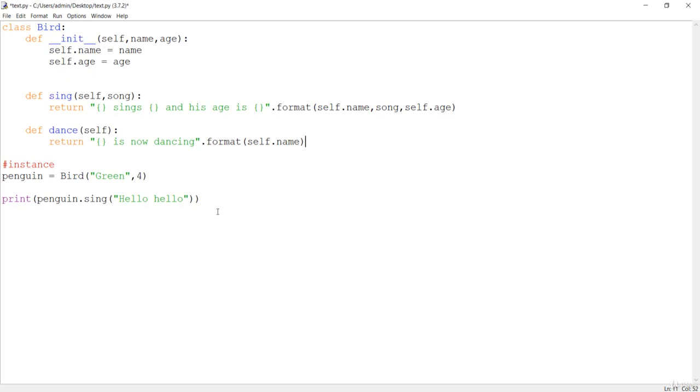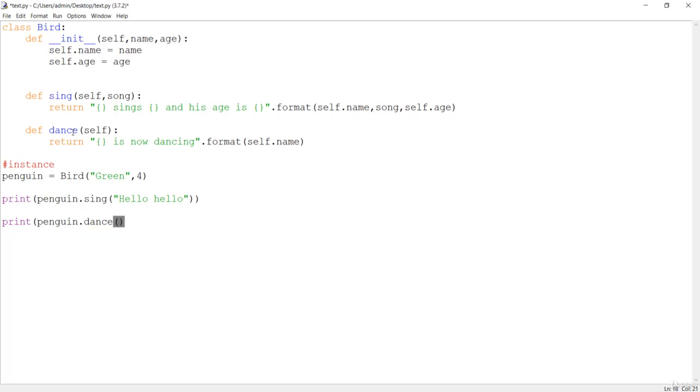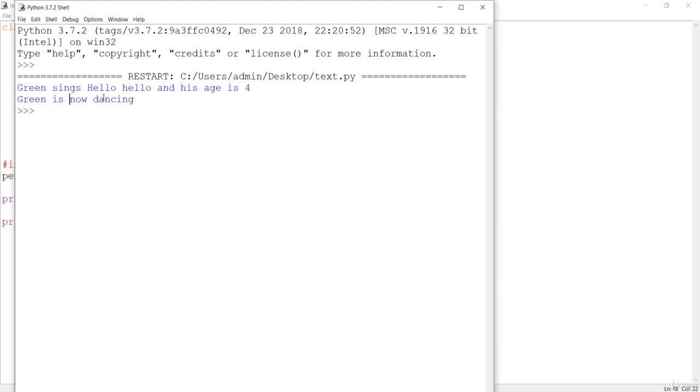And now if you just go down here, in order to call this dance method, you have to call it from your penguin. So before that, let me print again, and it should be penguin, which is your object, and in order to invoke any method of the class, you just give the period, and dance is the method you want to invoke. If you pass nothing here, that means, as I have already told, self need not be assigned, and after self there is nothing. That means you will just simply call this dance. If I save this now and press F5, you will see green is now dancing.